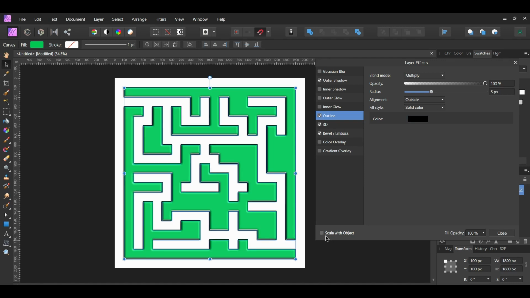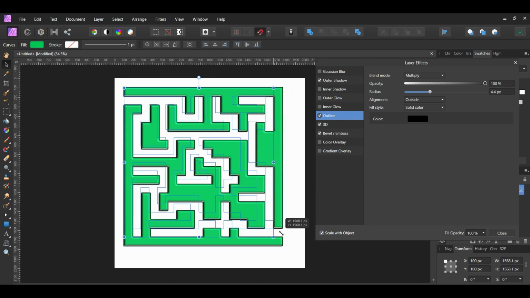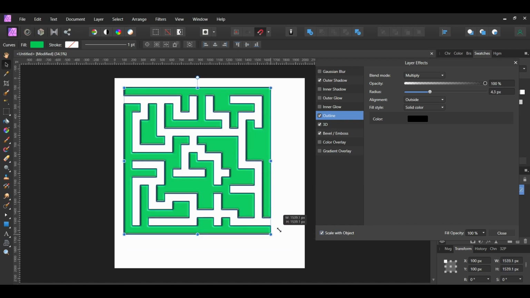Make sure you check the scale with object box so that the effects will remain intact when you resize the maze.